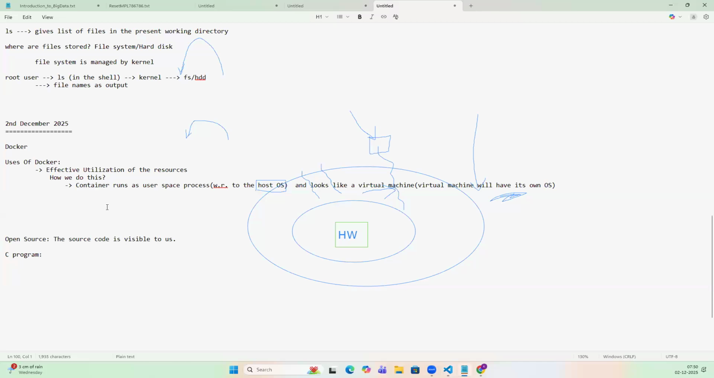The concept is very simple. We are projecting a normal user space process as a virtual machine, and the projection we call a container. The projected process is referred to as a container. That is the reason, to understand containers, one must understand process management in Linux. If you are familiar with process management in Linux, understanding containers would be very easy.